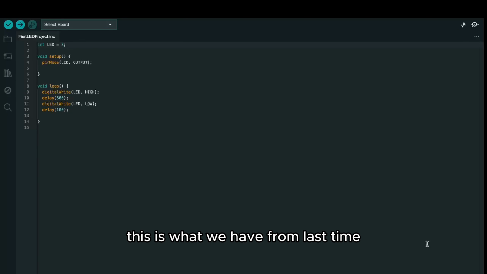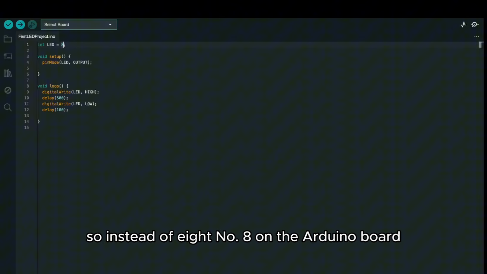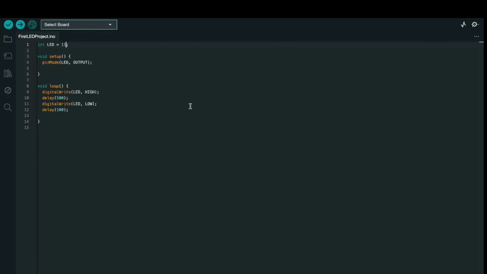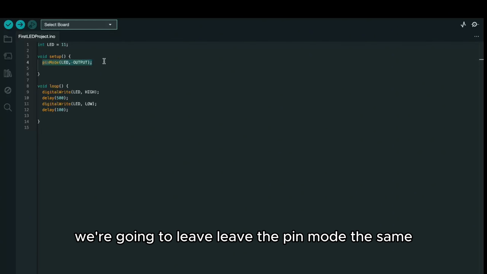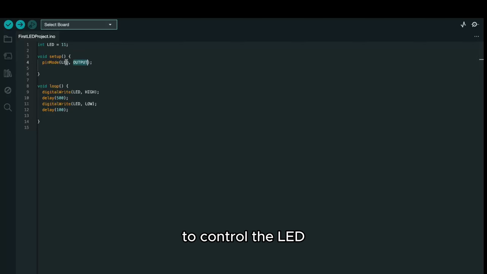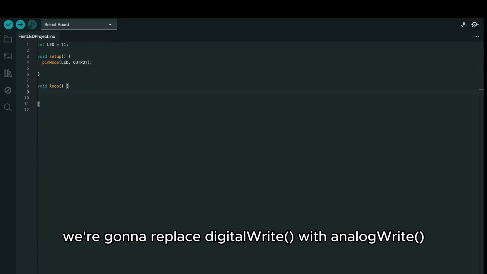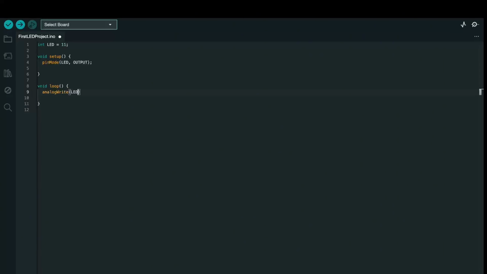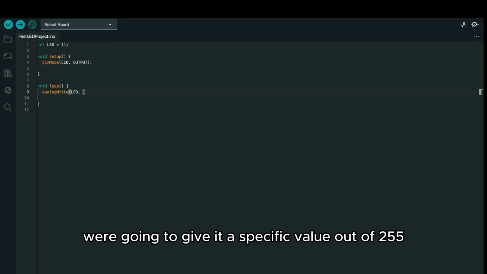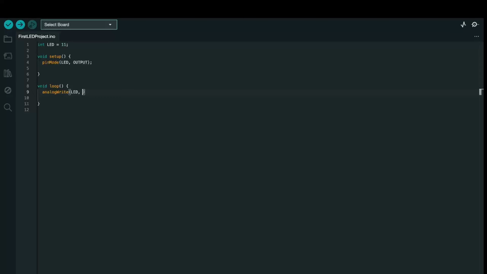This is what we have from last time. So instead of number 8 on the Arduino board, we're going to update it to number 11. We're going to leave the pin mode the same because it still serves as an output to control the LED. For the loop, let's delete all of our code. We're going to replace digital write with analog write. And instead of going high or low, we're going to give it a specific value out of 255. So I am going to do, say, 255.